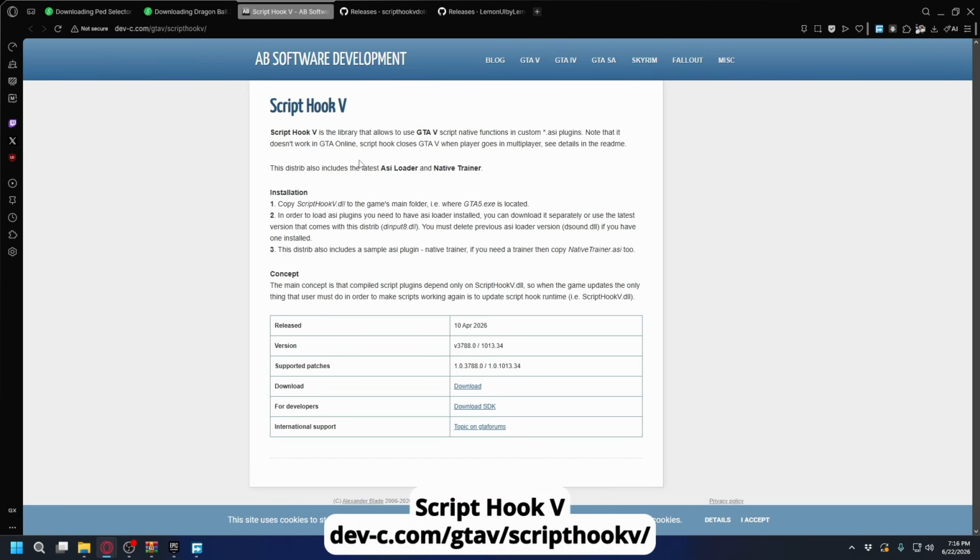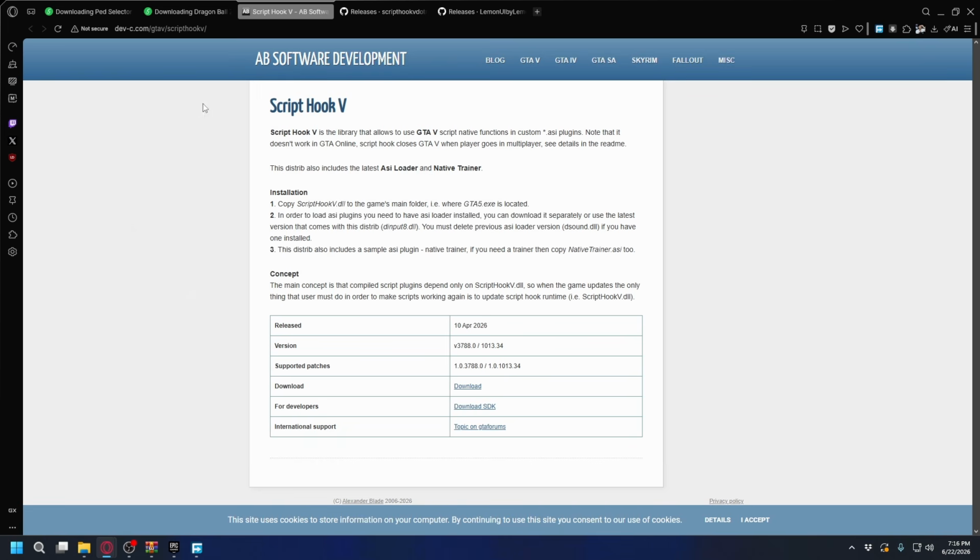Now we need to download all of the dependencies that Pet Selector requires. The first one is Script Hook V. I'll put the link in the description, so just click on that. Once you're here, just click download and save it on your PC.